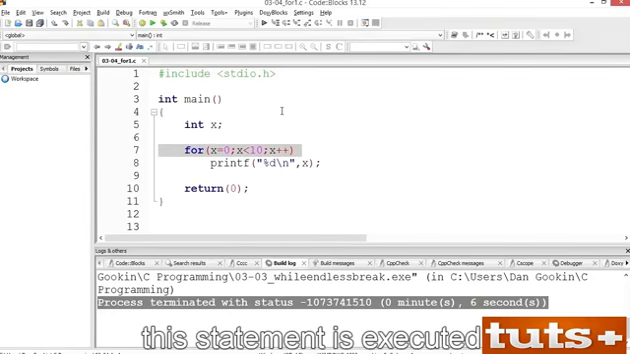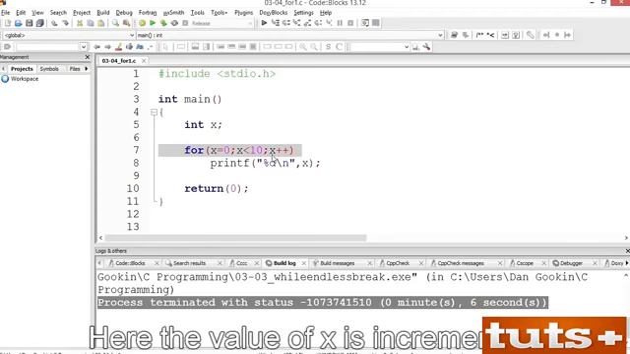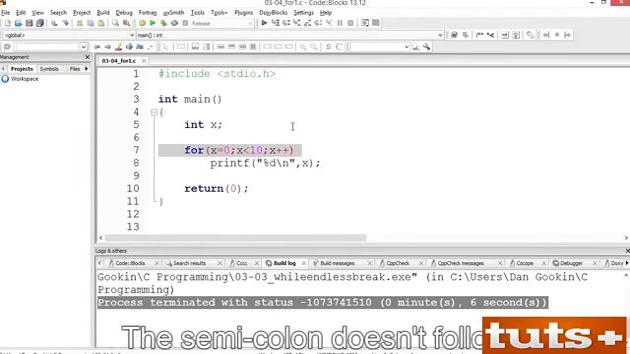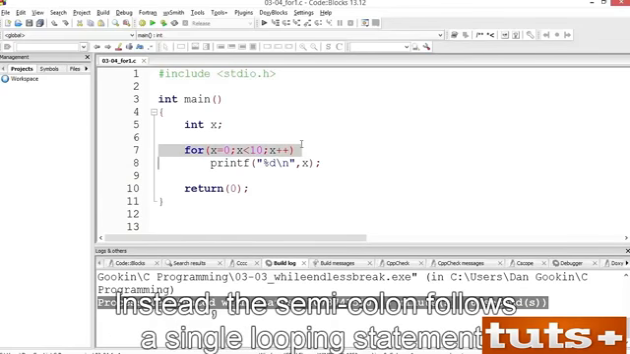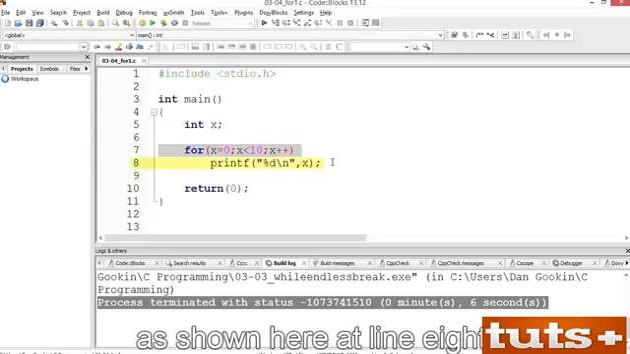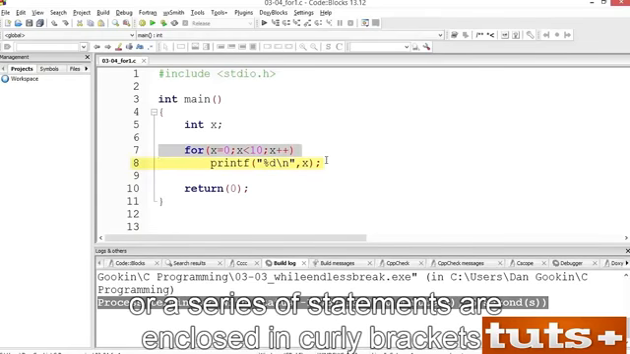The semicolon doesn't follow the for statement's parentheses. Instead, the semicolon follows a single looping statement as shown here at line 8, or a series of statements are enclosed in curly brackets. Build and run this code. The values 0 through 9 are output.